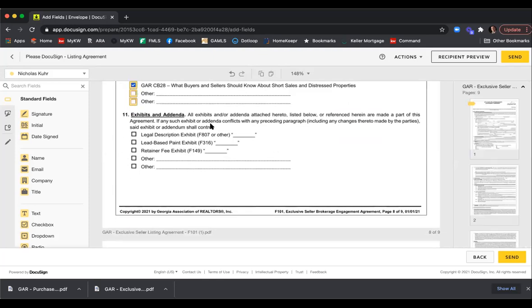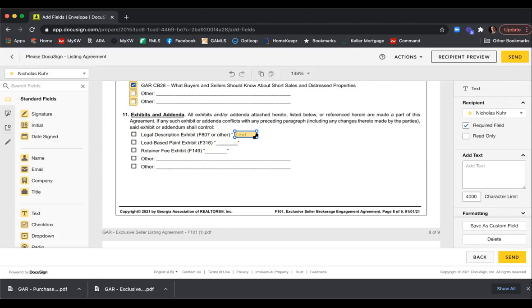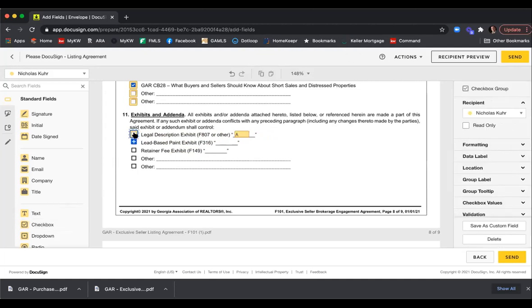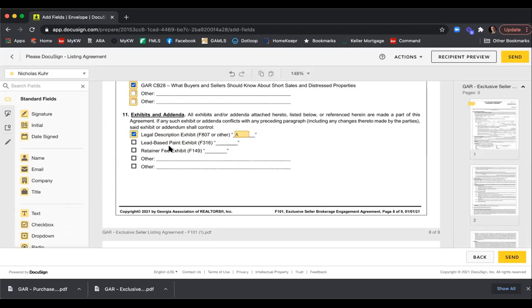And then here we have our exhibits and addenda. And I didn't really know what I would be using, if I'd use legal description or not. So I didn't create any of these fields in the template. So all I need to do here is just add a little text box here. So we'll do legal description. And I'll make this exhibit A, and then I'll add a checkbox right here. And I'll double click it. And now that's selected. So that's how easy it is. If you miss anything or you don't want to create those fields in the template, you can do that here.